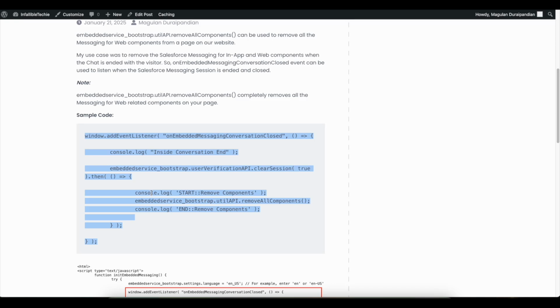This particular feature is available starting with the Spring '25 release of Salesforce.